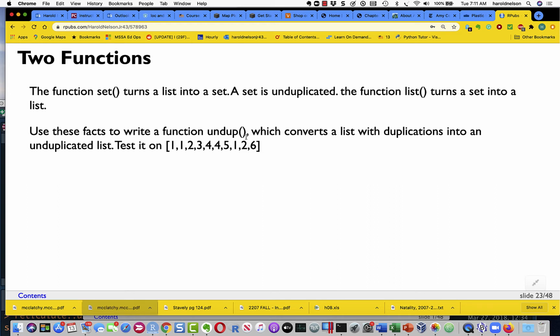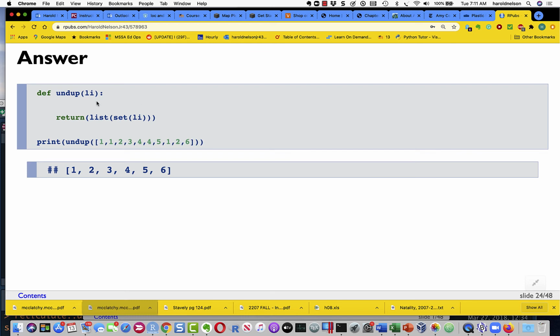So how does undupe work? Undupe of list, return the list of the set of the list. So I print undupe of that list, and I get 1, 2, 3, 4, 5, 6. And yeah, it took out all of the extras. Because when you turn it into a set, the extras disappeared, then you turned it back into a list, and now you have a list which has been unduplicated. Provided, of course, sets can only have immutable members. So you couldn't do this with a very complicated list.